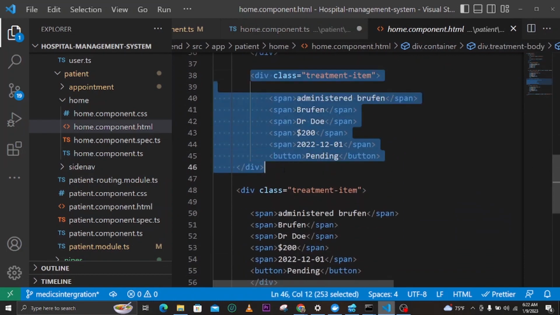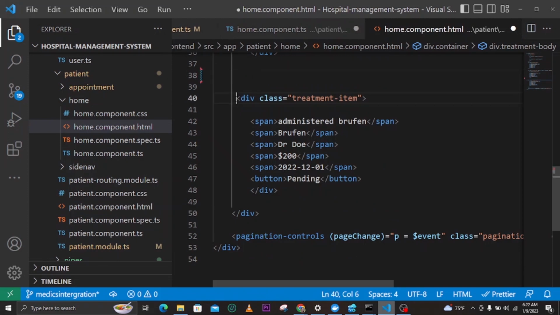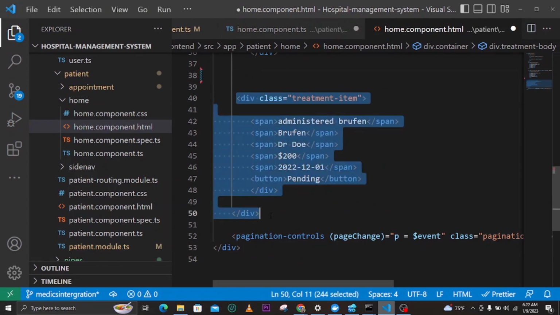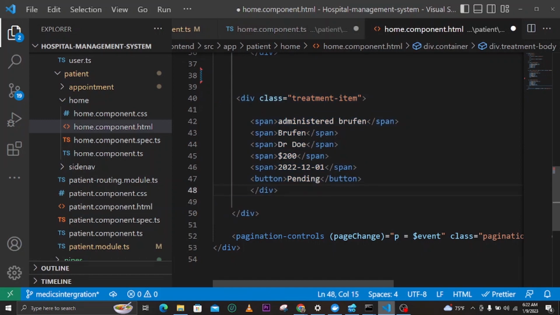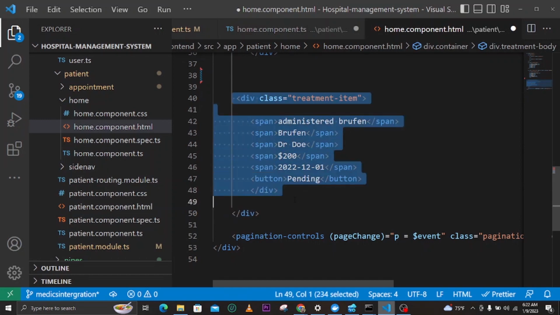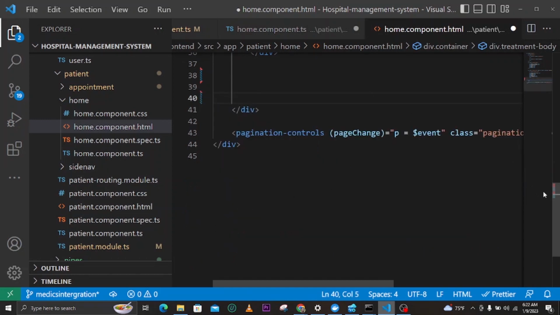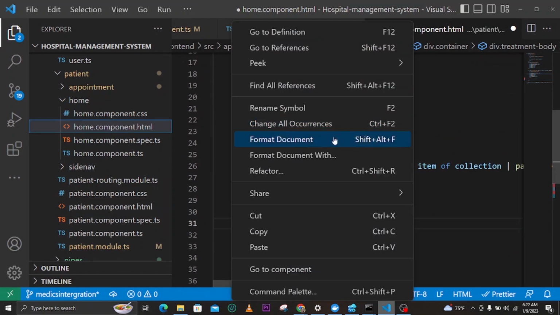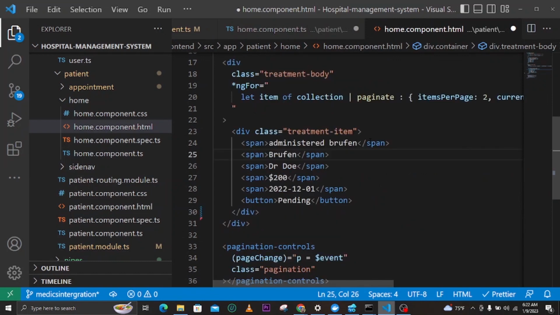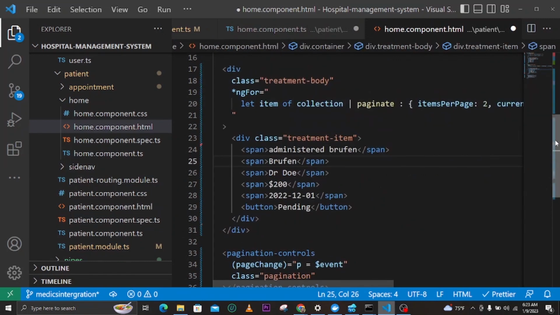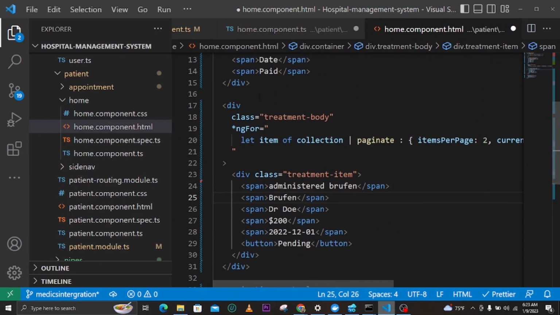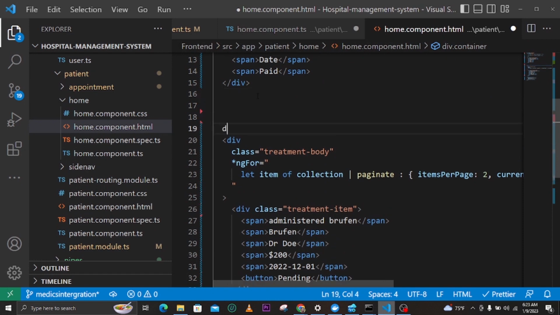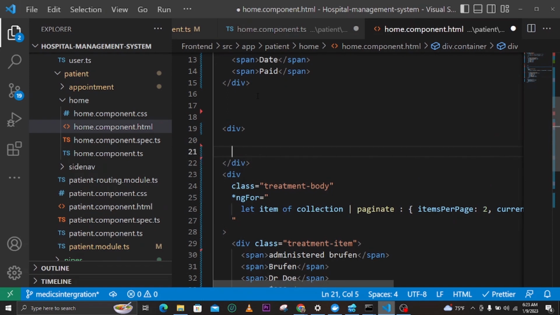Let's delete this one here, and also let me delete this one here. So these two, this one and this one. First of all, let me format, because we have extra spaces here. So let us format that. And now, before that, you know what we do is that we create a div inside two divs.